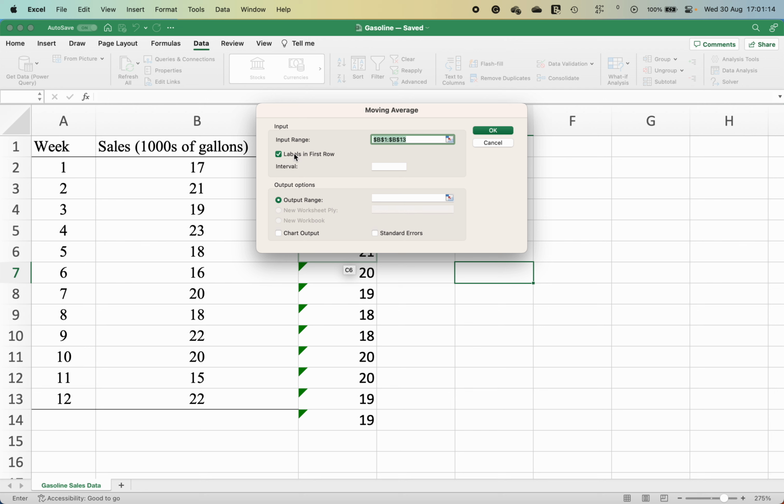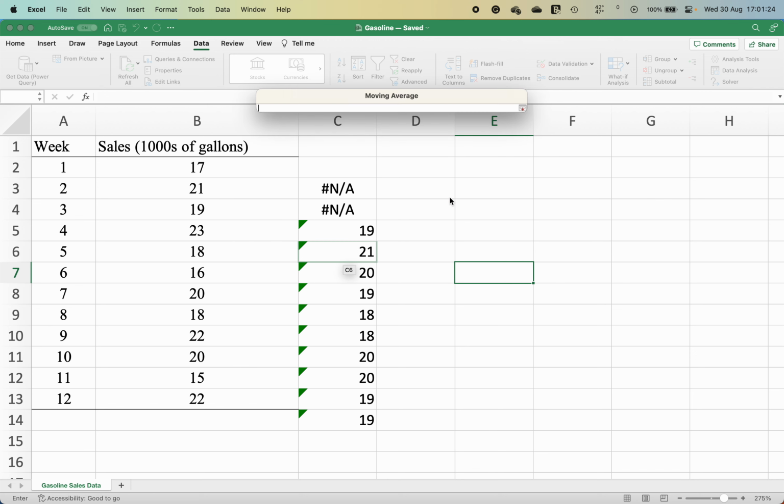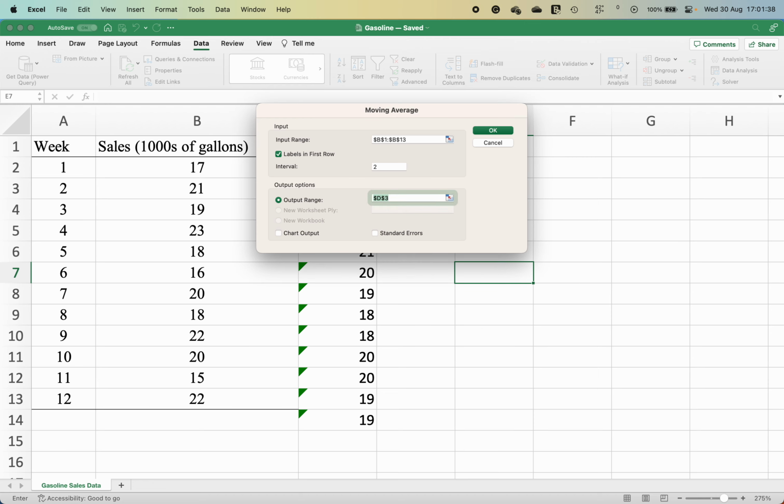Since my data consists of the label in the first row, I'm checking it, and the interval in this case is 2 because it's a 2-period moving average. Then the output range, always make sure it should be the second row of the data. So the second row of the data is this row, and I can select any column. In this case, I want to place it here, so this column, and click OK.